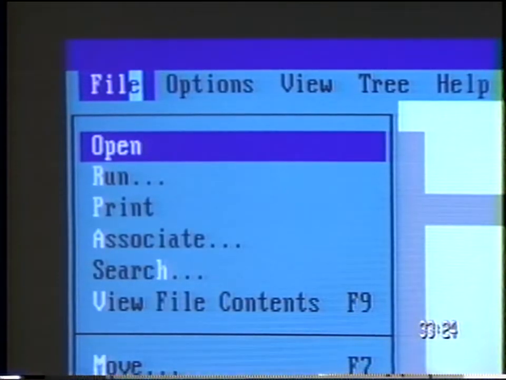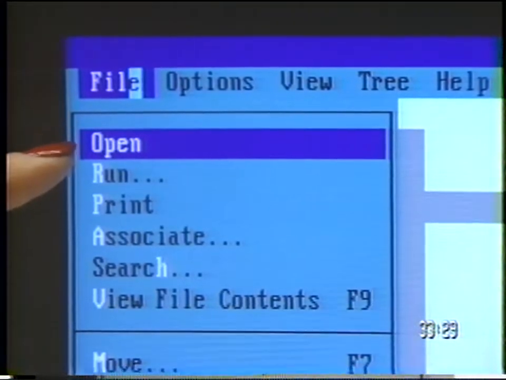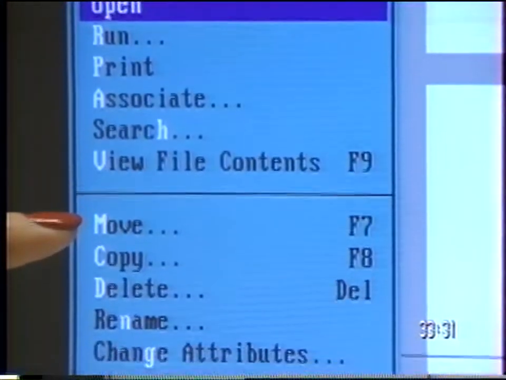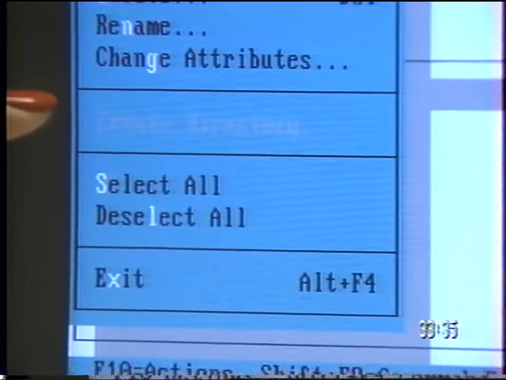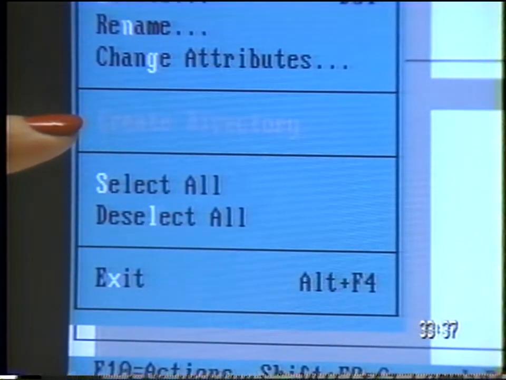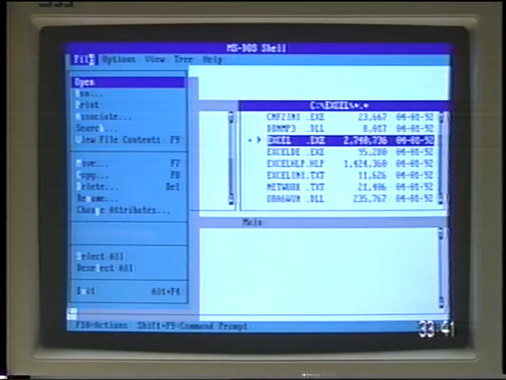Each command listed here helps us work with files. The file commands include open, run, print, move, delete, and others. Notice that one of the commands, create directory, is a lighter shade. That means this command can't be accessed right now. We use the same procedure to open the other shell menus.